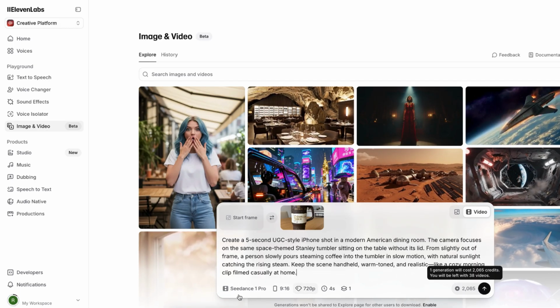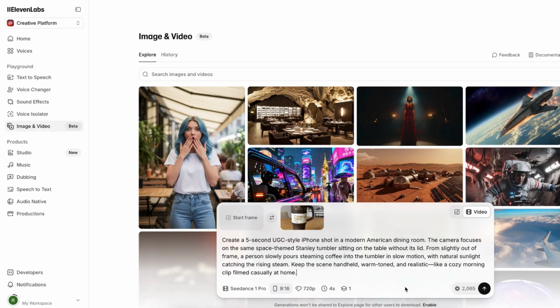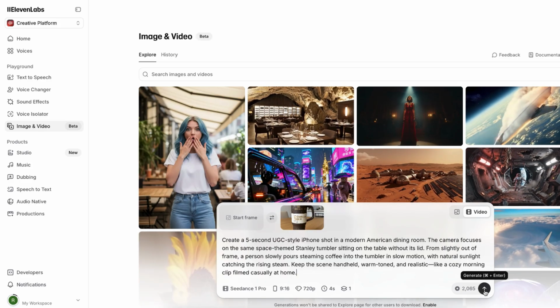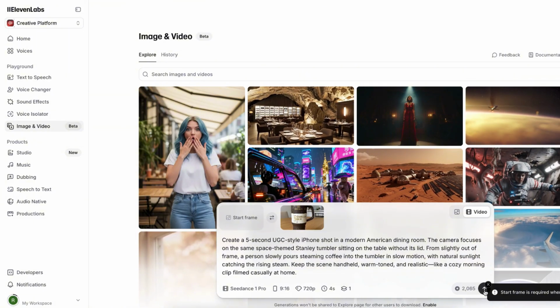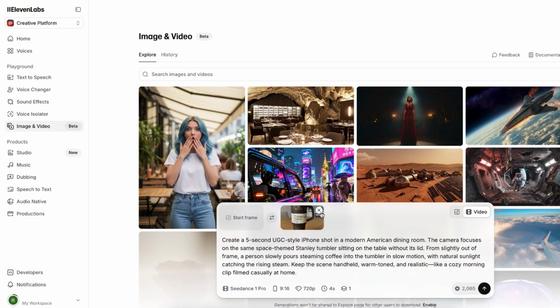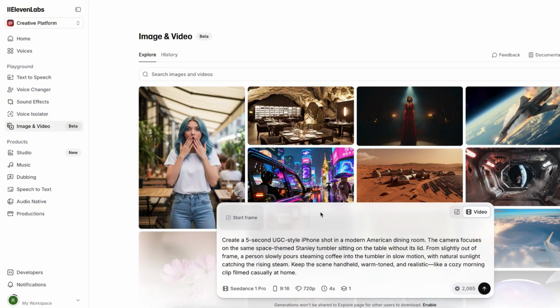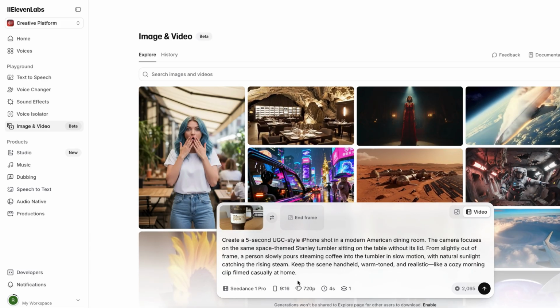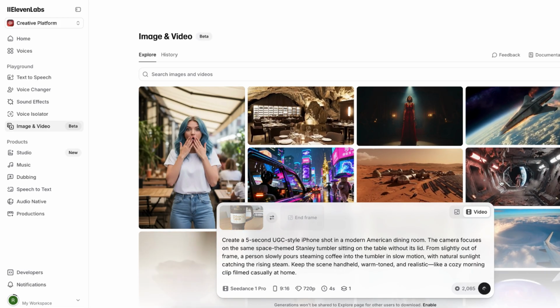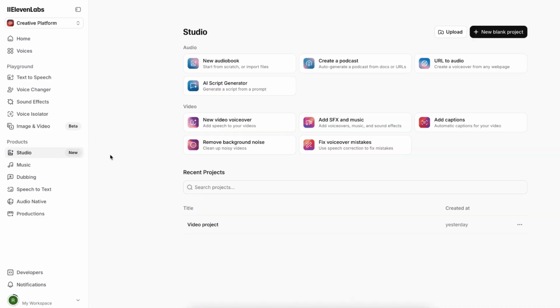So what we're going to do is make sure everything is correct, and hit generate. You see, it throws us an error, and that's because it's on the end frame, and that's not what we want. We want to make sure that we have our image on the start frame, and we're going to generate.